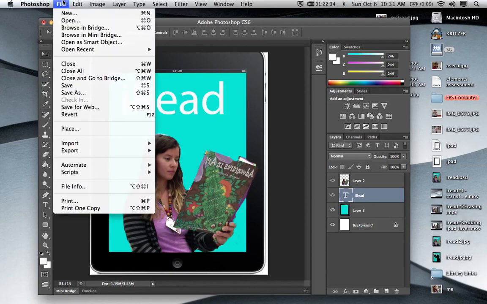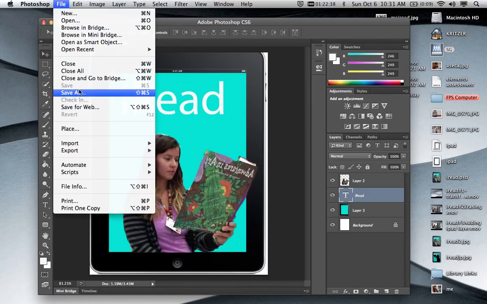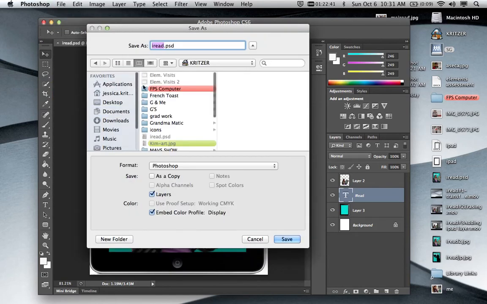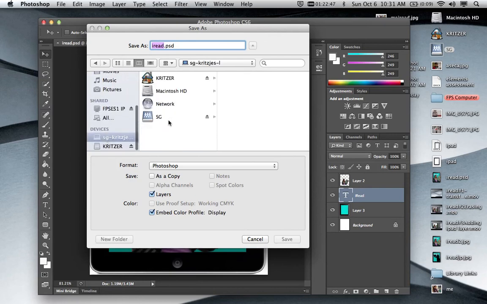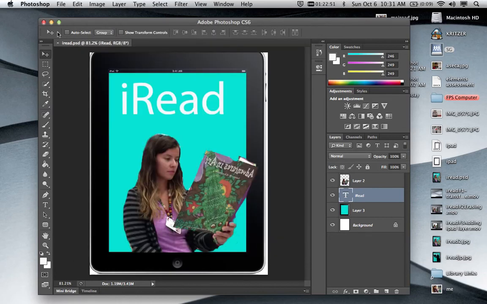Now don't forget to save. Okay, so save again. Save, make sure it's in your folder. Make sure it's on your flash drive. Remember, flash drive shows up here. Your folder is in this area. Okay? All right. Congrats.